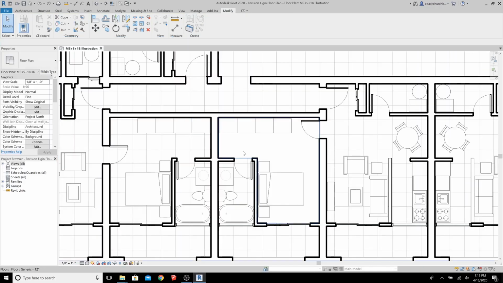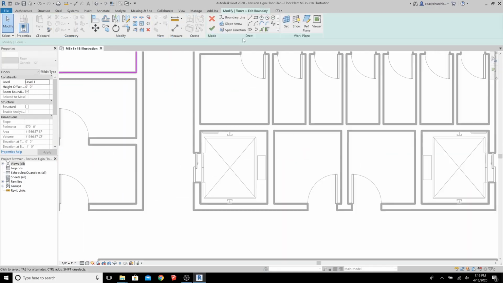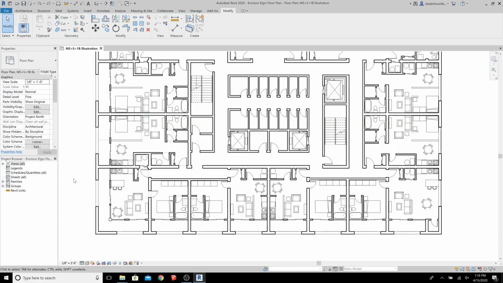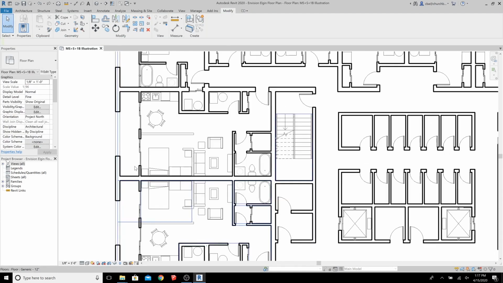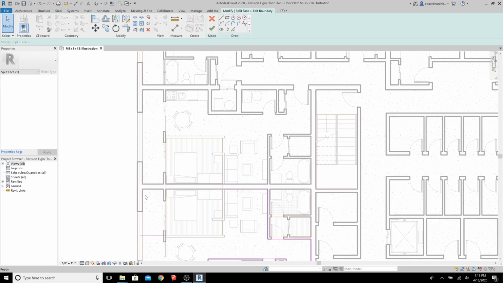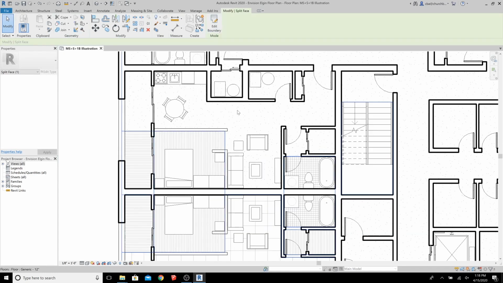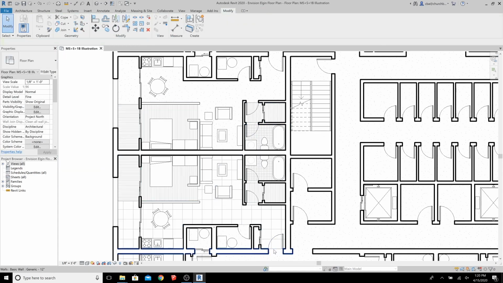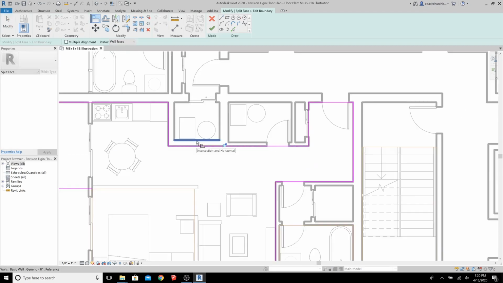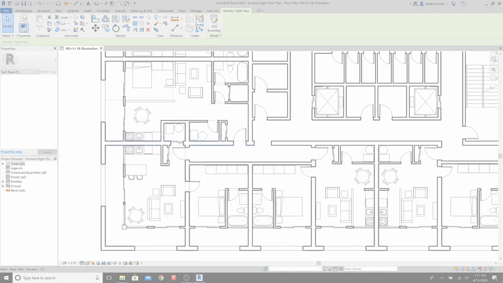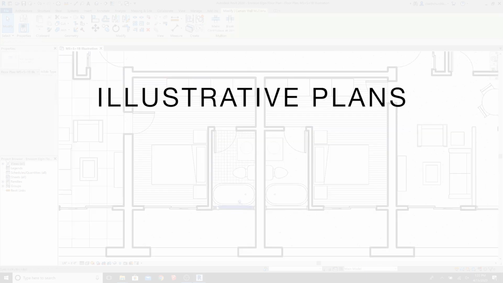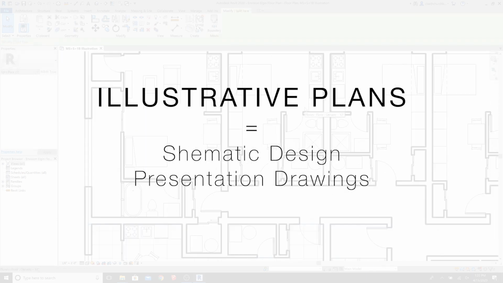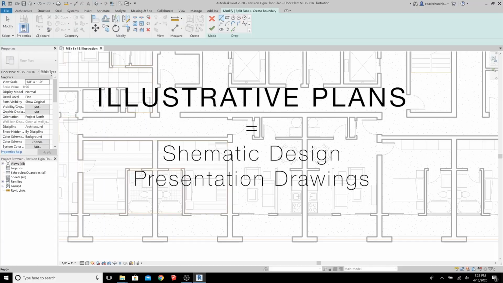Illustrative plans showcase information using mostly architectural graphics. They don't rely heavily on symbols, but rather use compositional principles to inform the viewer. This is a much more common type of floor plan, whether you're a student or an architect that wants to present an idea to a client. Illustrative plans are often used on schematic design and presentation drawings.